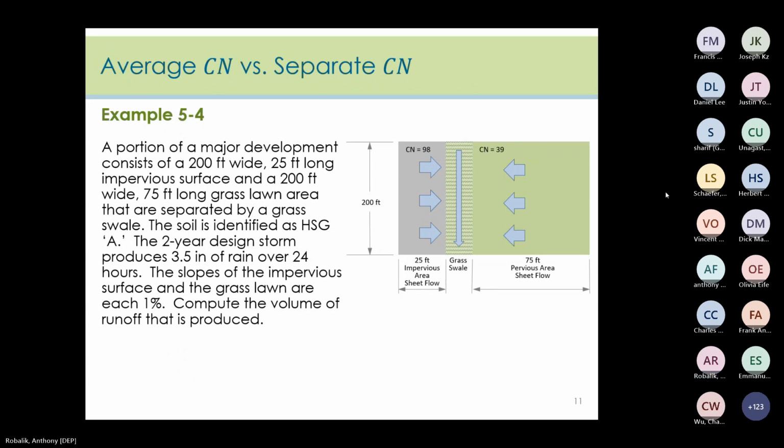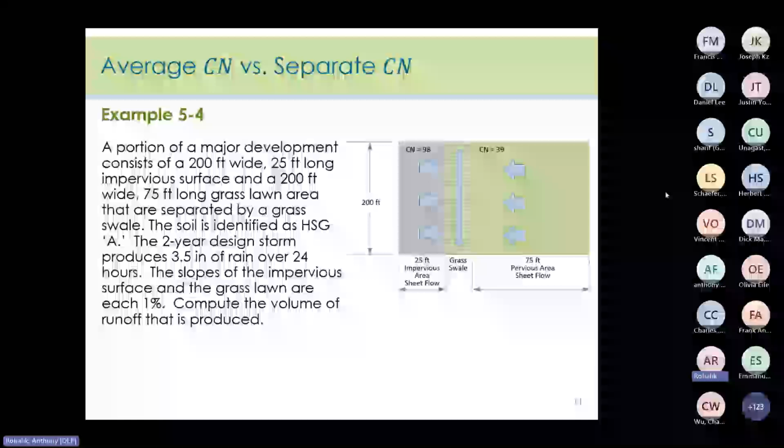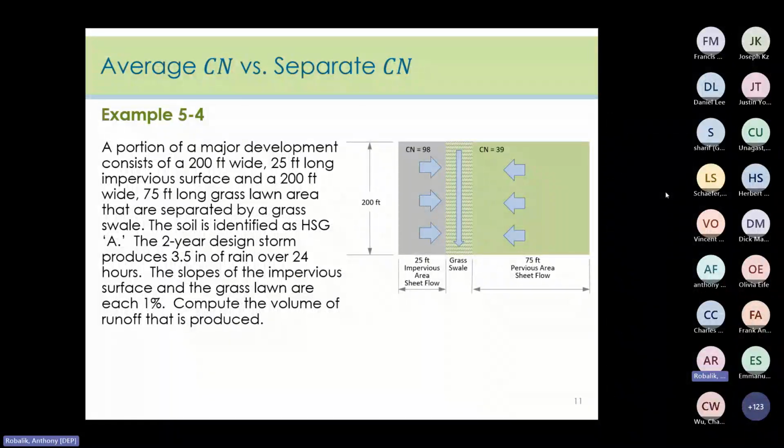Just a note, this example mentions the 2-year design storm and doesn't make a distinction between the current or projected 2-year storm event. That's because it's not really necessary for the purpose of this example, which is just to show that for a given rainfall depth, land area, and slope, how different calculated runoff volumes can be with the different considerations.